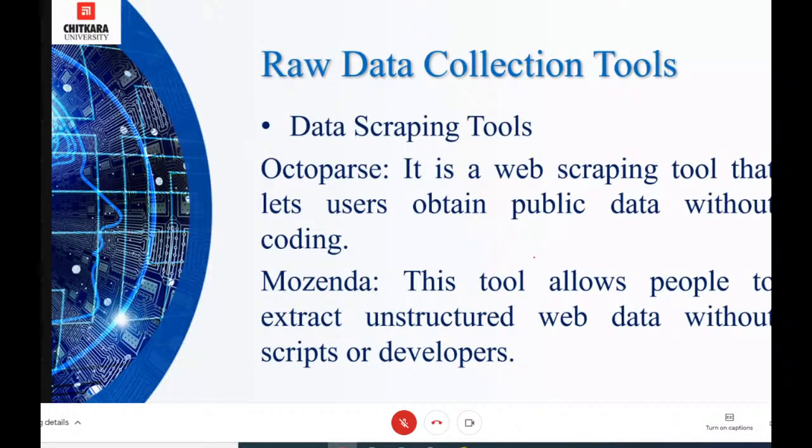You can use Octoparse and Mozenda. These companies offer tools to extract data from the web. What is Octoparse? It is a web scraping tool that lets users obtain public data without coding. And Mozenda, this tool allows people to extract unstructured data without scripts or developers.